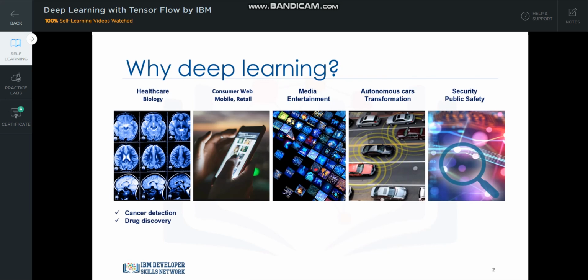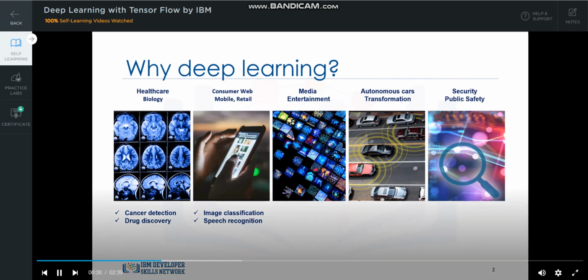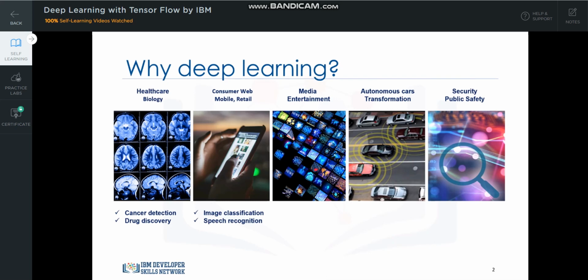For example, deep learning is trying to help the healthcare industry on tasks such as cancer detection and drug discovery. In the internet service and mobile phone industries, we can see various apps which are using deep learning for image and video classification and speech recognition, such as Google Voice, Apple Siri, Microsoft Skype, and so on. In media, entertainment, and news, we can see applications such as video captioning, real-time translation and personalization, or recommendation systems, such as Netflix.